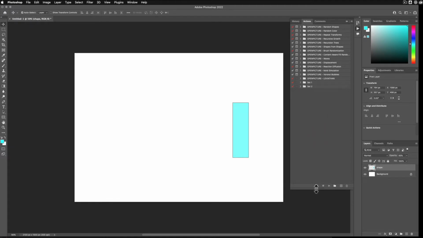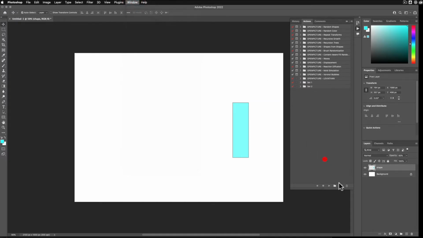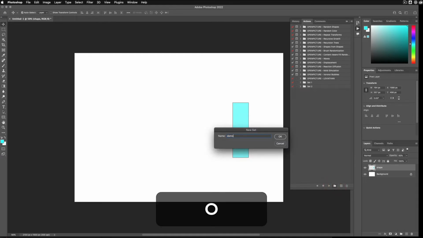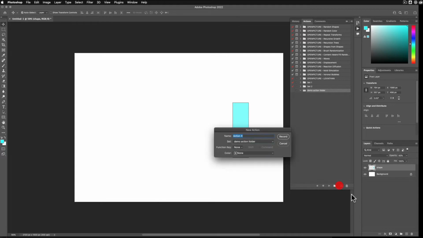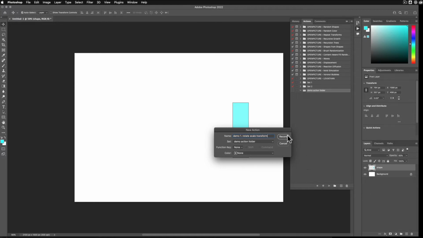I've got my Actions panel open, which you can find under Window, Actions. And I'm going to create my first folder of actions. I'll call it demo action folder. And I will create my first action. And I'm just going to call it demo 1, rotate, scale, transform, because that's what I'm going to do.